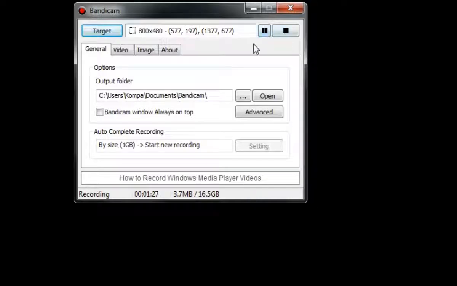You'll have a little record button here. Under the General tab you have Options, Output folder. It automatically creates a folder in your user documents called Bandicam. I would just leave it there, it's very easy to access. Make sure that this is checked off. You don't want it always on top because you'll be recording stuff, I guess you could say professionally, for whatever you're doing, and you don't want Bandicam to be bleeding through.